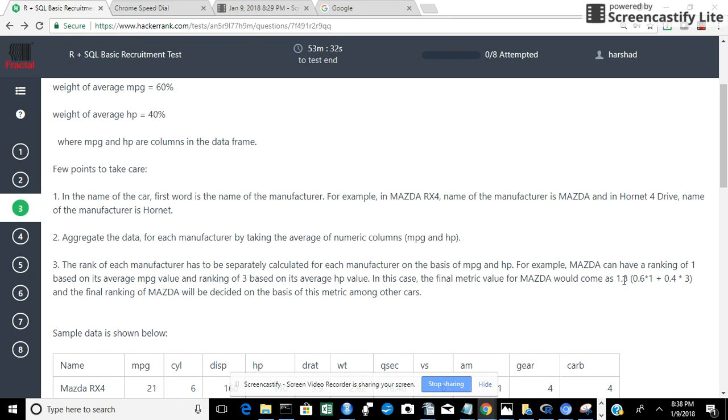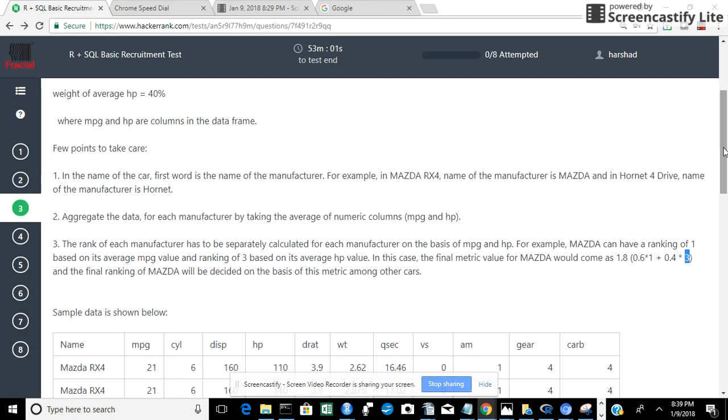For example, Mazda can have a ranking of 1 based on its average MPG value and a ranking of 3 based on its average HP value. So the final metric for Mazda would be 0.6 into 1 plus 0.4 into 3. The MPG ranking was 1 and the HP ranking was 3, and 0.6 and 0.4 are the 60% and 40% weights. So we need to find the rankings on MPG and HP, and the final ranking of Mazda will be decided on that basis among the other manufacturers.